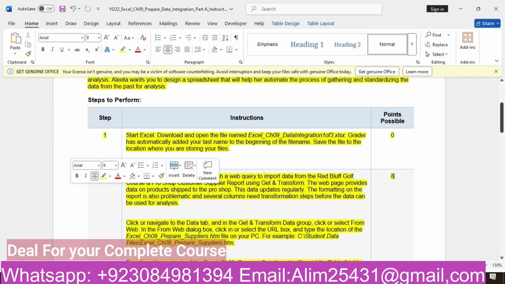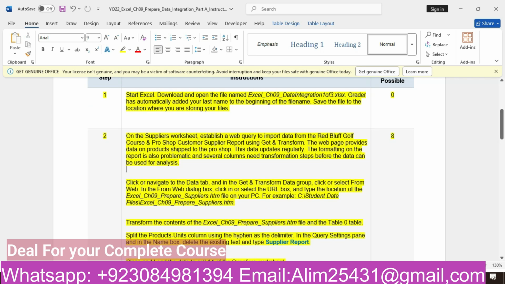In our second step, what is it asking? On the Supplier worksheet, establish a web query to import data from the Red Bluff Golf Course and Pro Shop supply report using Get and Transform. The web page provides data on the product shipped to the Pro Shop. This data updates regularly. The formatting on the report is also problematic and several columns need to be transformed before the data can be used for analysis.